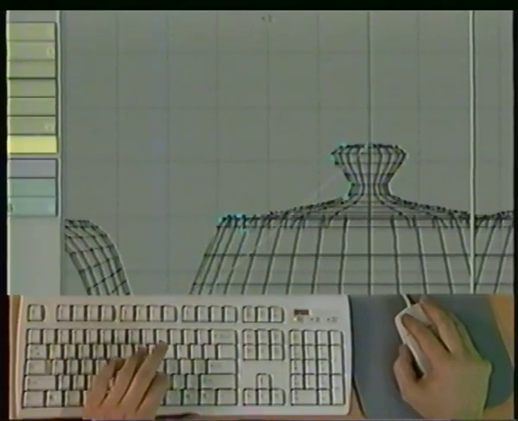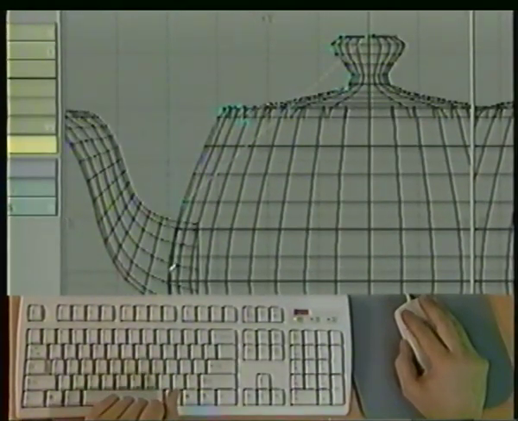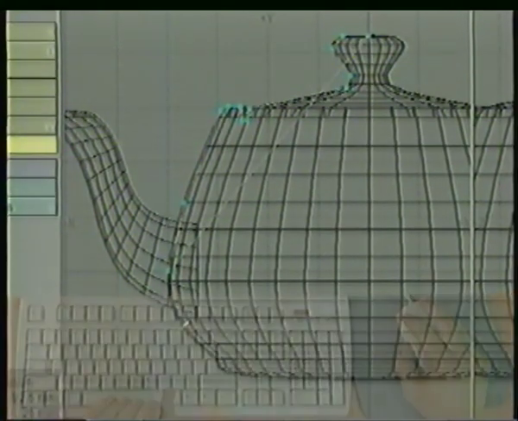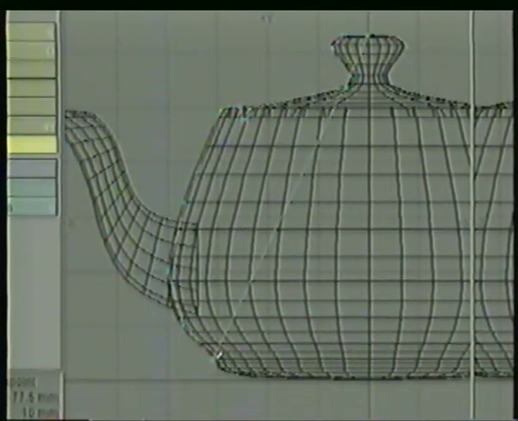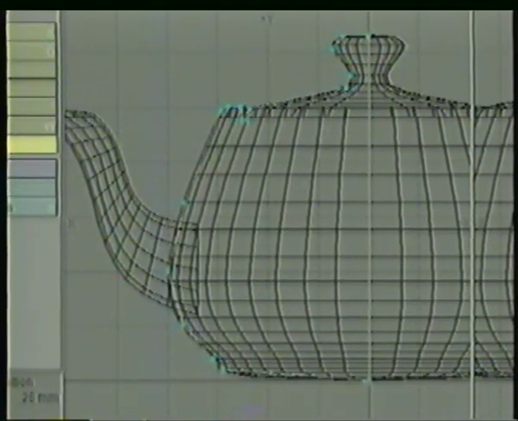I'm going to zoom out a little bit so I can see more of my teapot and use the arrow keys to shift around the view. And if you load a teapot into the background, or the Chrome teapot in the Lightwave directory, you can do exactly what I'm doing here and use it as a template.